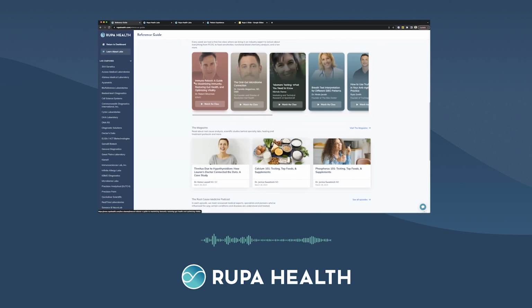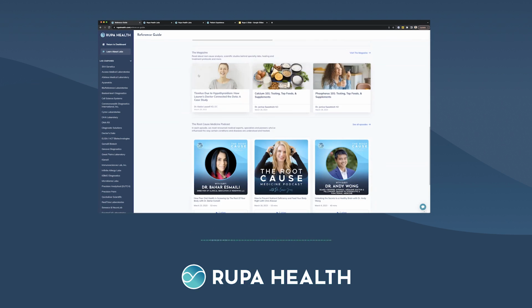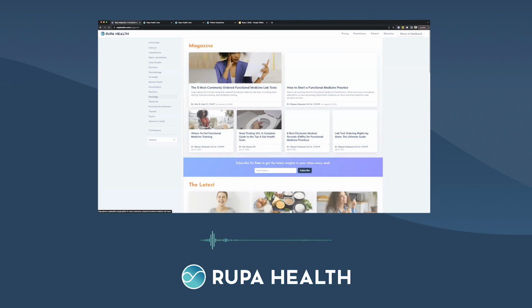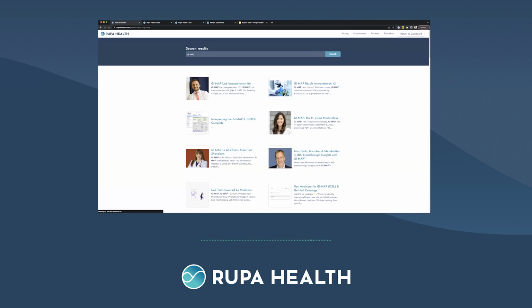And so if I want to hop in, I have not just webinars like we're on right now, but I also have access to a magazine. So if I want to visit the magazine, I can even do a search for the GI map. Let's see what comes up. And here we go, we have a GI map interpretation 101.